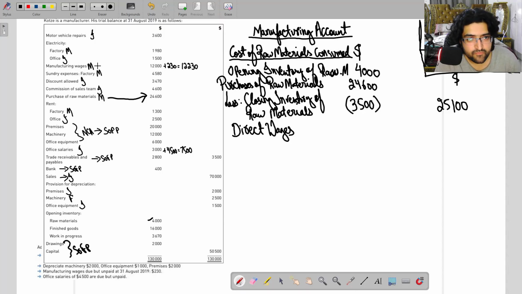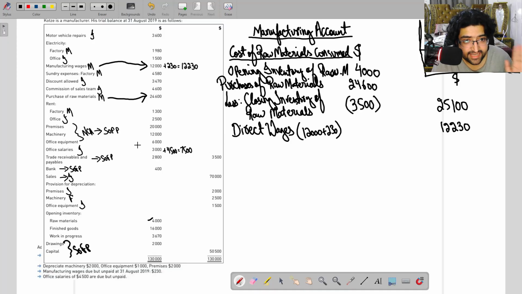Manufacturing wages. Obviously, these are those people who are directly involved in the manufacturing process. So we have direct wages worth 12,230. We will only use the new amounts. Okay. The working, you can show the working in brackets if you want. 12,000, which was given in the question, plus 230, the accrued amount. So 12,230.